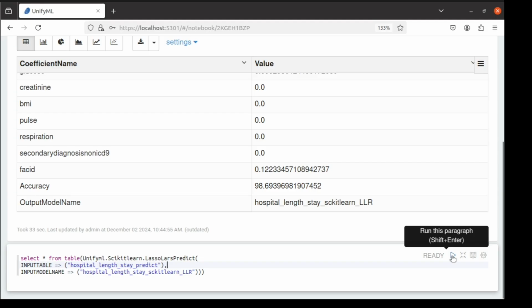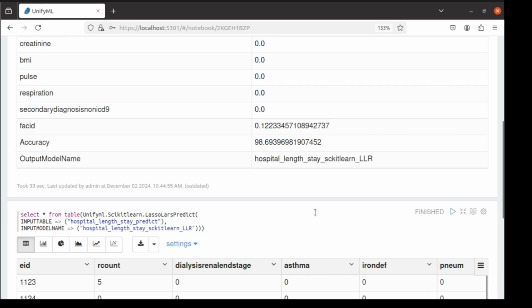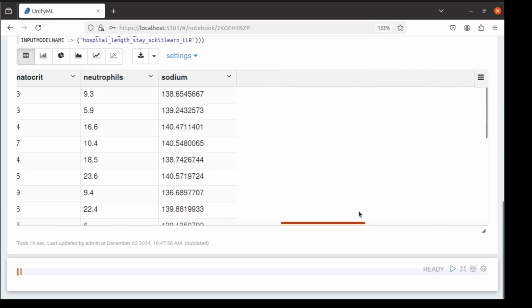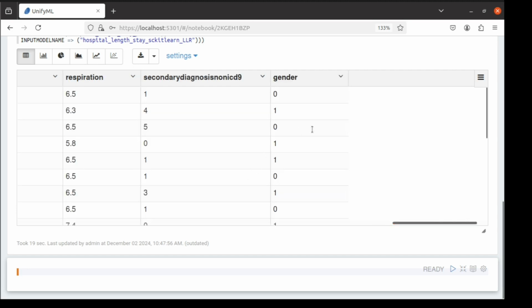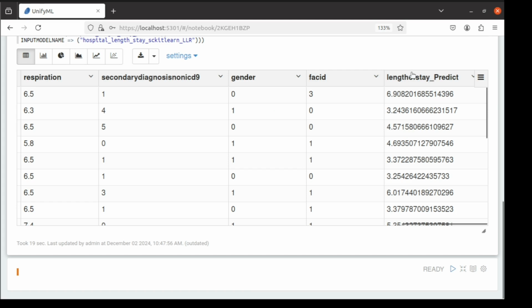Run the prediction query. This query will execute in the UnifyML server's backend. Output of the Scikit-Learn Lasso Lars regression prediction. The output will show the input columns and the predicted column. By following these steps, you can apply Scikit-Learn Lasso Lars regression to any regression dataset based on your needs.